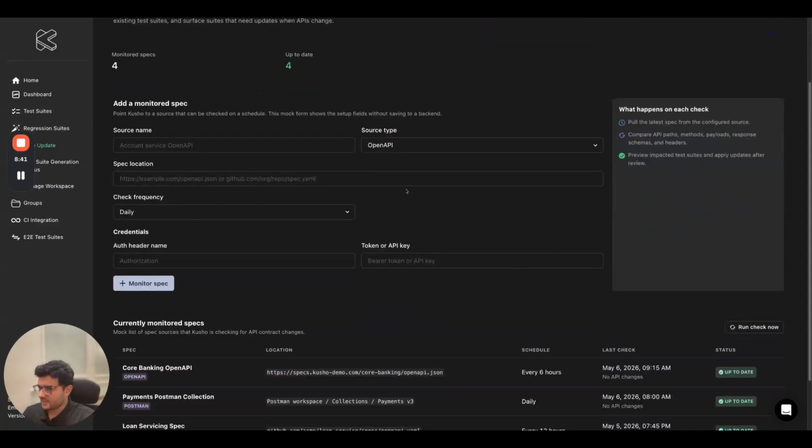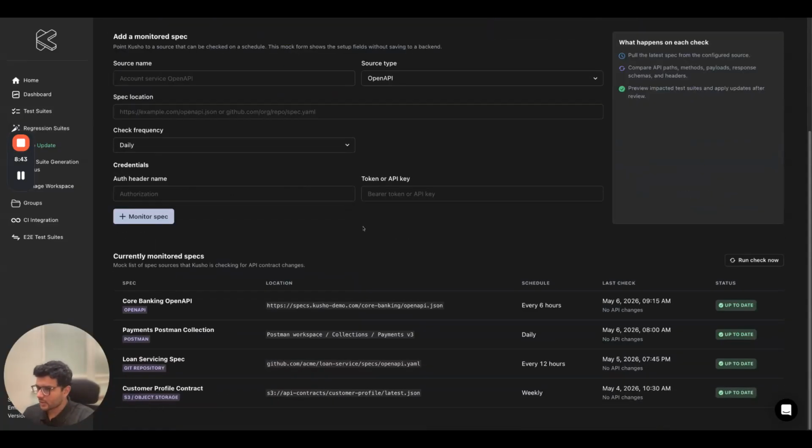You can set it up using this fairly intuitive workflow here. Once that happens, you can look at your list of monitored specs. So this is the list that I have currently. There's a core banking OpenAPI spec that's being monitored. It pulls every 6 hours to see if the spec has changed. If it does, then it goes and makes changes to that API. Similarly, you can set up daily schedules, every 12 hours, weekly, even shorter, whatever your APIs allow. And whenever you want, you can trigger this manually as well.